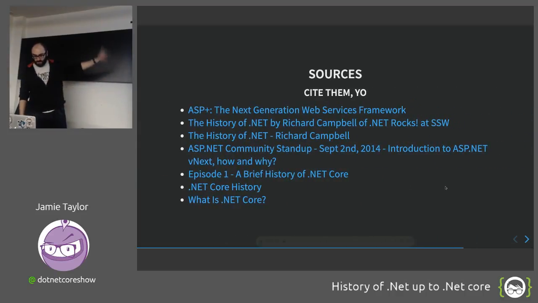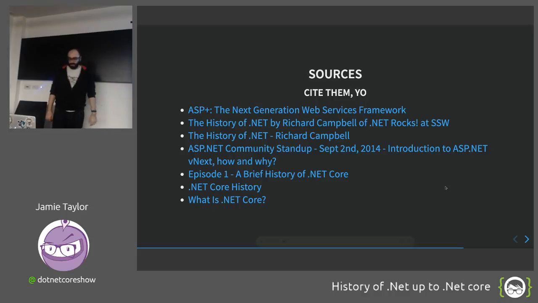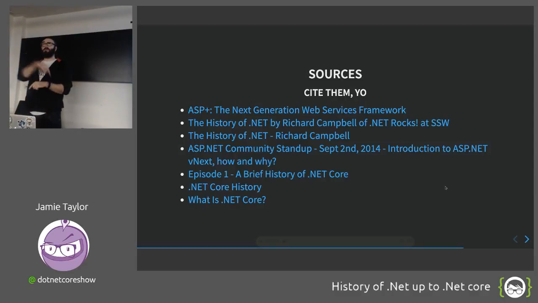Here are some of the sources I used for this. All of those are clickable links. Like I say, if you pull down the repo, do npm start after installing, it will start this up.